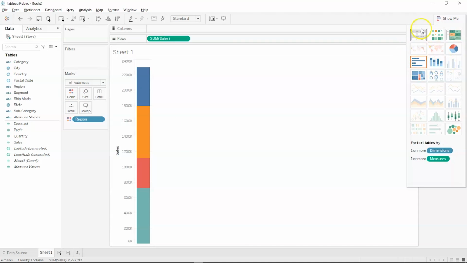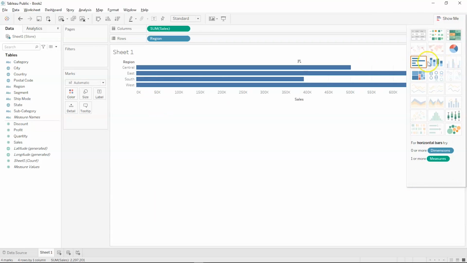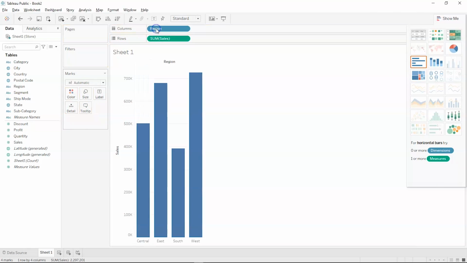Now if you see on the right side Show Me tab, you can see different types of charts available for your data. So you can have a pie chart, you can have the bar chart, you can have a few more map charts, etc. So that's how Tableau gives you automatically all the types of options that you can work on the data visualization by using different types of charts. So that's how Tableau basically works.